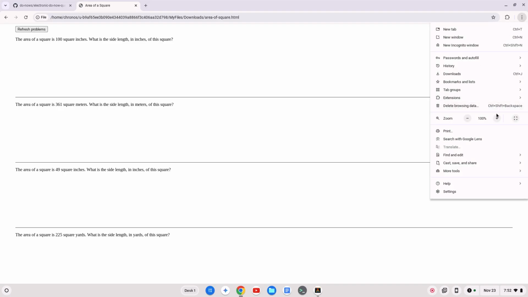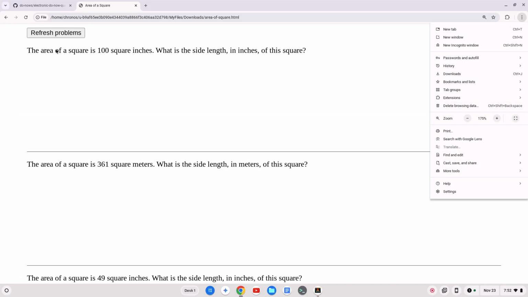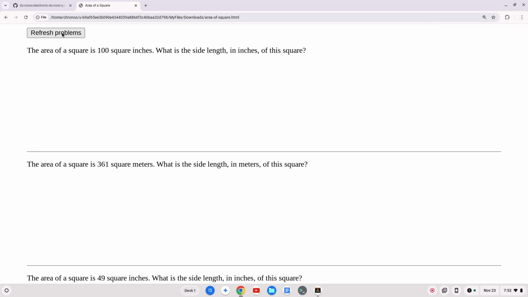If I want to zoom in a little bit, it's kind of zoomed out, but if I click on this button, refresh problems, the problems will change. Okay, all right, so what I'm doing is basically I have an HTML file and I have some JavaScript at the bottom of that that's changing the numbers for it.